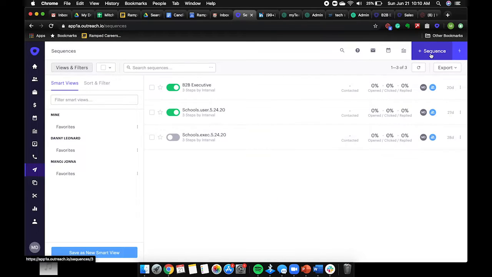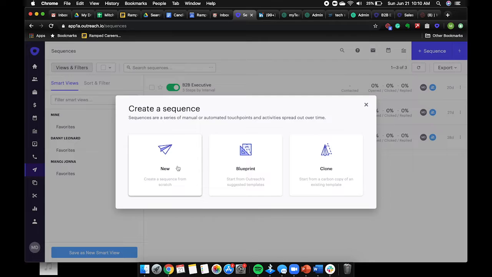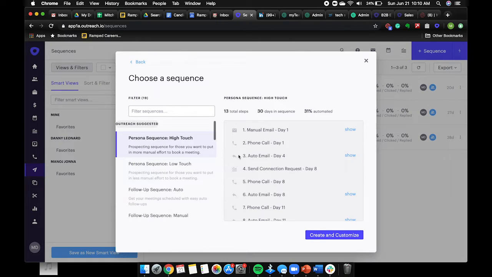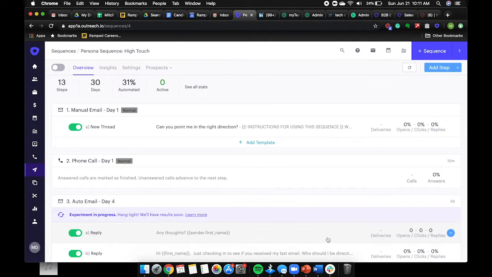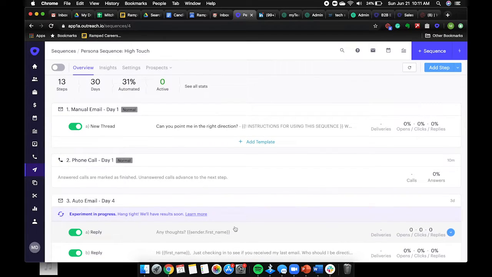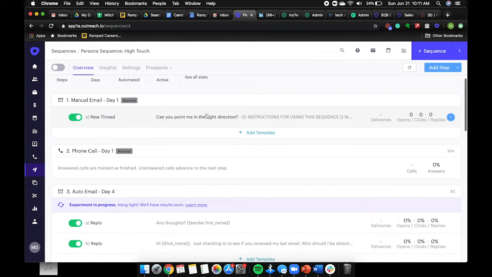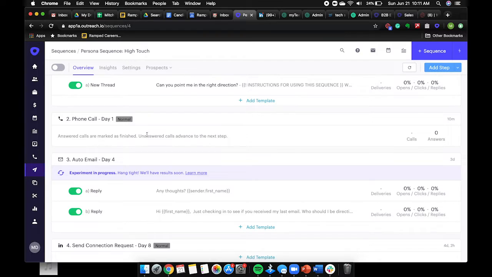Now, it's not just emails that you can use these campaigns for. Let's go and create a email campaign from scratch. Maybe actually we'll use a blueprint. So Outreach provides us with some blueprints we can use. I like this first high touch sequence here. So in this sequence, we can see that it starts with an email here on day 1. Then we have a phone call on day 2.